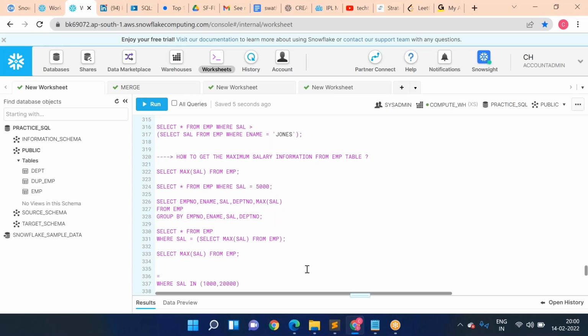Where salary equal to 1000. Whenever you are trying to use a single condition, at that time we are going to use the equal clause. Whenever we are going to use multiple values, at that time we are going to use the in clause. Is it clear or not? So it is clear. This we already discussed in the where clause.